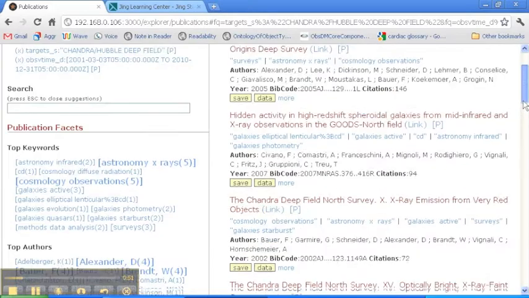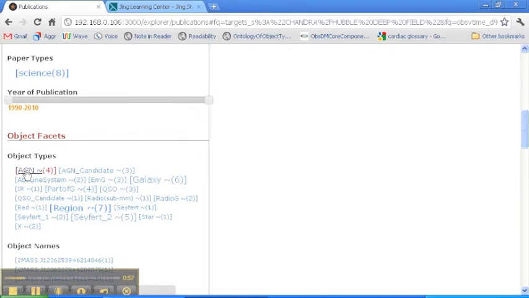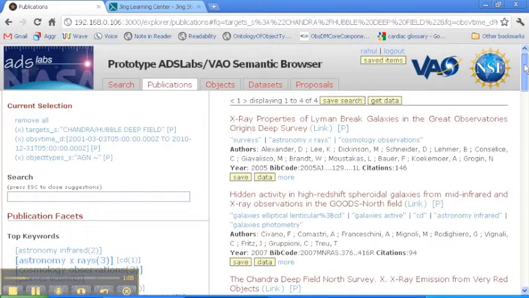So we go down to the Objects filter, and we click on AGNs. You notice there's AGN candidates too. In a future version of the application, you'll be able to choose both of these together. We've now gone down to 4 papers.